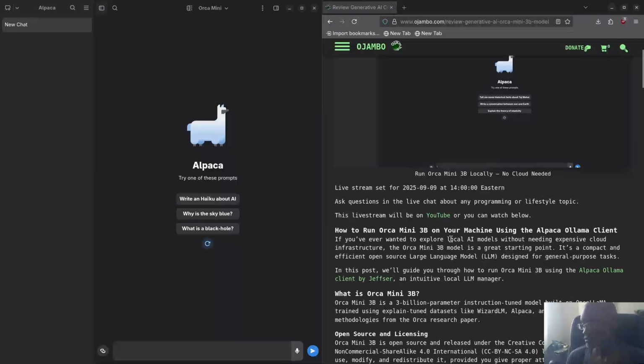If you ever wanted to explore local AI models without needing expensive cloud infrastructure, the Orca Mini 3B model is a great starting point. It's a compact and efficient, open source large language model, that's LLM, designed for general purpose tasks. In this post, we'll guide you through how to run Orca Mini 3B using the Alpaca Ollama client by Jeffser, which is an intuitive LLM manager.